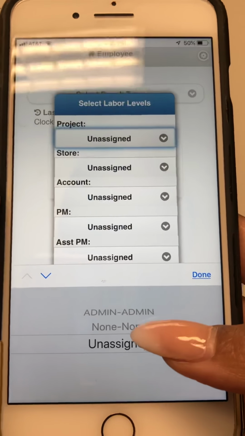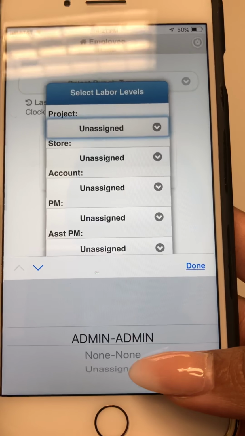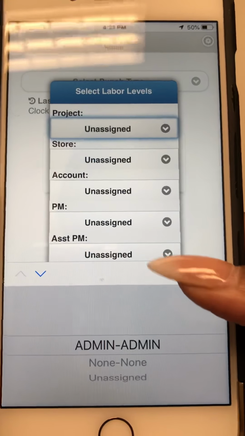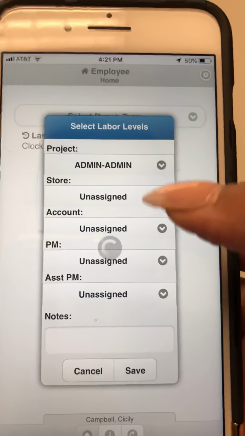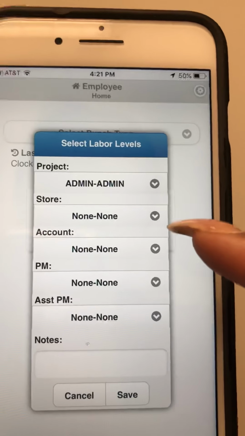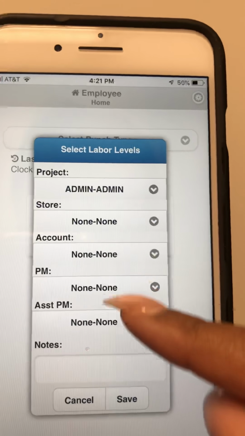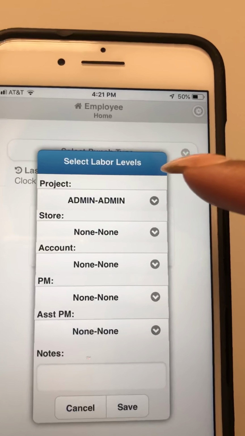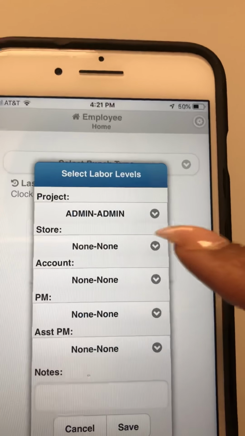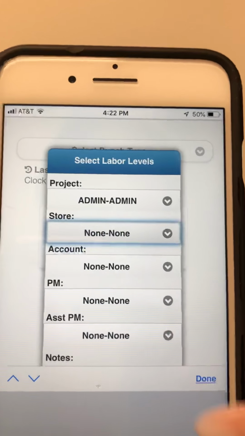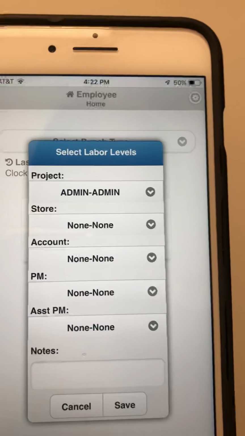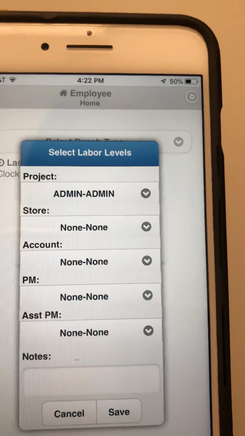So now you'll see the projects that you're actually assigned on. So admin and none are the two. So we're going to select the admin. And then it'll populate out the store number, account number, and your PM. For those ones where we have no values, it'll say none. If you have multiple stores that you're assigned to under this one project number, then they'll appear here. So when you hit that button, then you'll simply select the one. If it's multiple ones, you want to be sure you're selecting the correct one there.